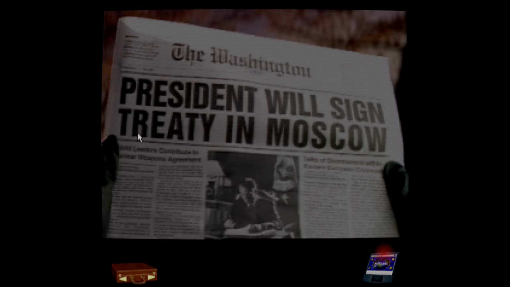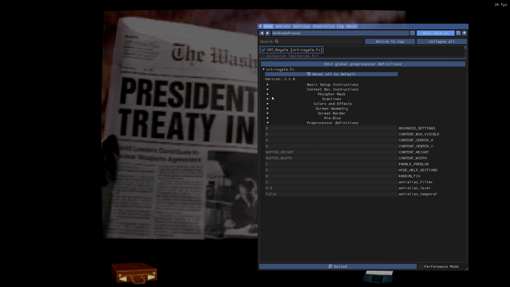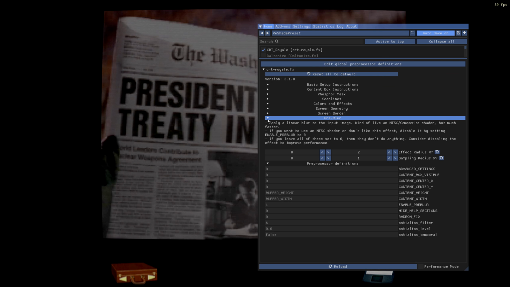Now, I think what I'm going to do is quickly show you the settings that are in play, in case you already know about Reshade and just want to skip to that.